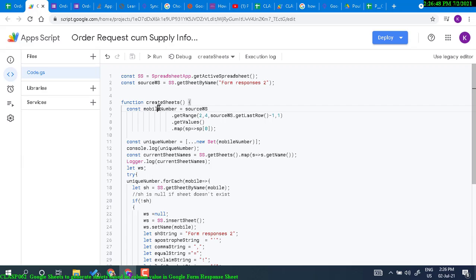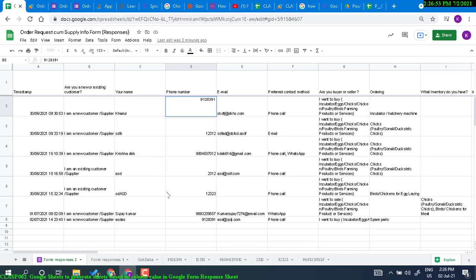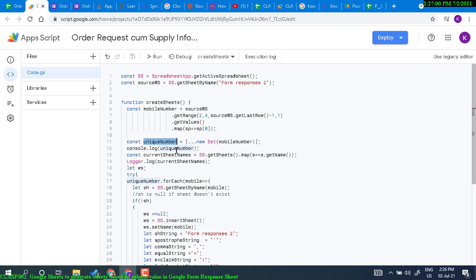So we are getting the number, and then how do we make sure that we create only one sheet per mobile number? To do that, we have to find the unique numbers, and that's done by the Set function. This is the construct for creating unique numbers. I don't want to go into details; this is just an instruction you can find later. And we can log, which is just for debugging purposes.